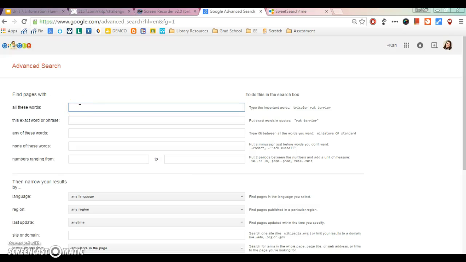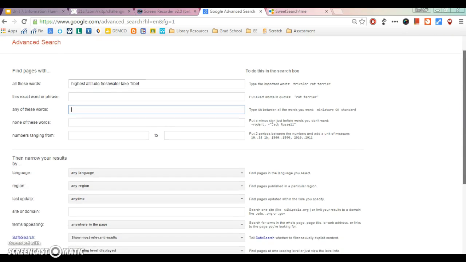So in my advanced search here, and the reason I'm going to use advanced search is there's a couple things that I want to also select and not just do a Google search. So I'm going to say highest altitude freshwater lake, Tibet. So those were my keywords that I said I wanted to match. I could have used in this where it says type or between the words, I could have used my highest and altitude down here, but I'm just going to use it all up in one search term.